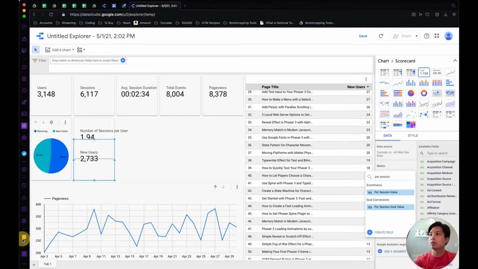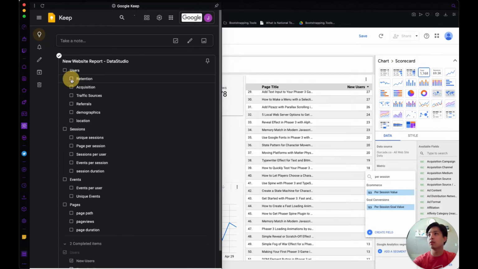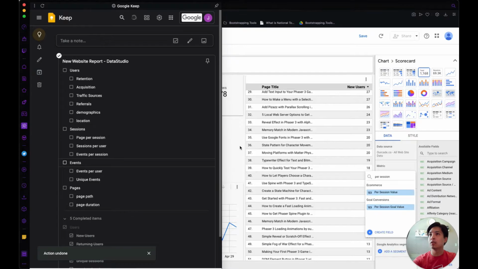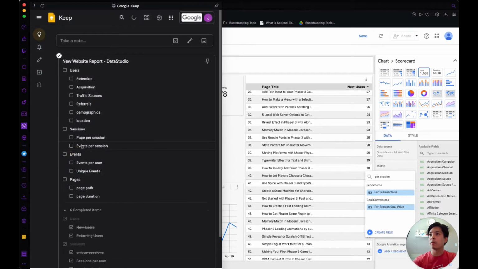Hold up. Go back to our notes here. Page per session. Okay, so let's just quickly check things off here. So, okay, so we have new users, we have returning users, we have unique sessions, we have page views, we have the, well, that's page title, so we can leave that there. We have page duration. Well, actually, we have session duration, not page duration. Number of sessions per user. Check that off.